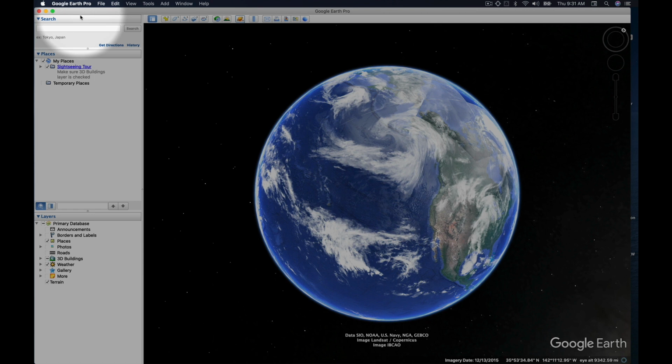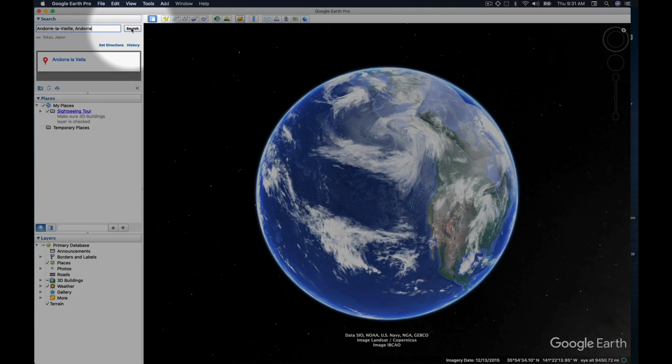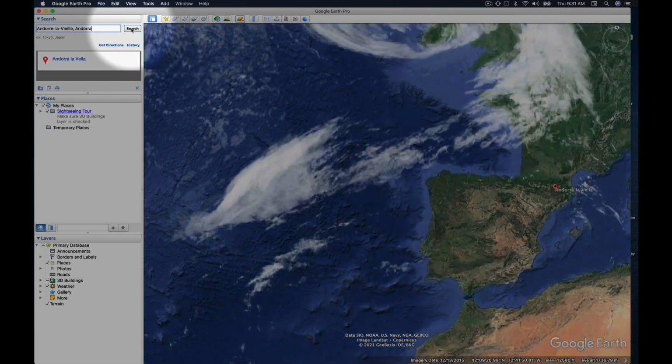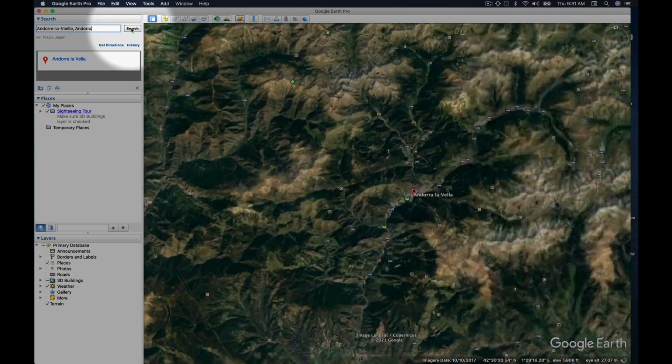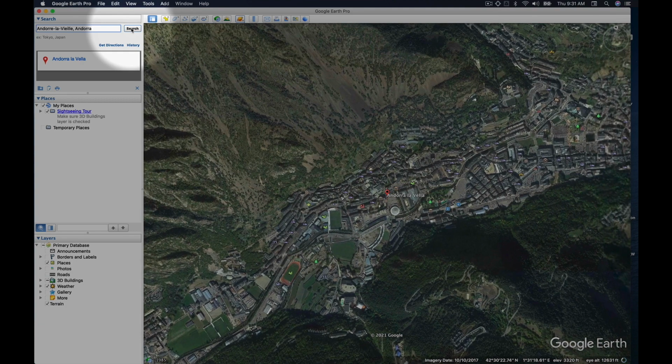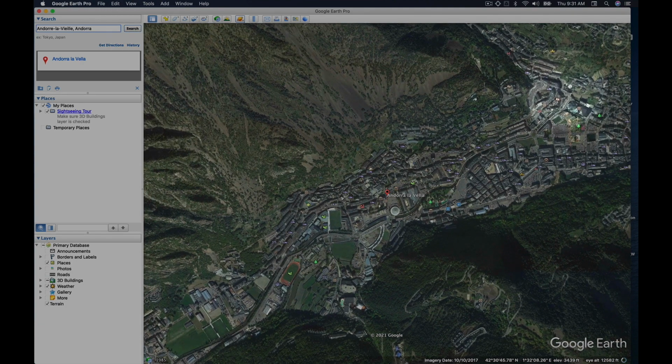I'm currently doing some research in the Pyrenees Mountains in France and a village called Andorre-la-Vieille. So I'm going to actually type that into the search engine here in Google Earth Pro. The Earth's going to spin and it's going to take me right to Andorre-la-Vieille. Once I'm here hovering over the city, I can use the tools on the right to zoom in, just like you would on Google Maps.